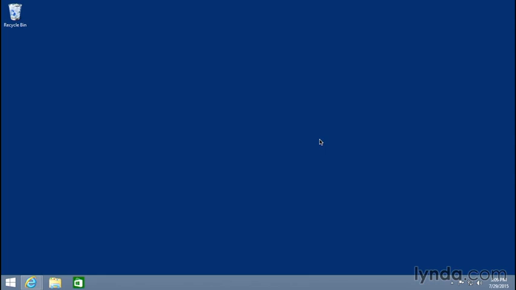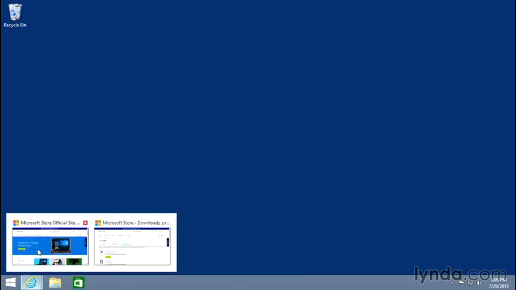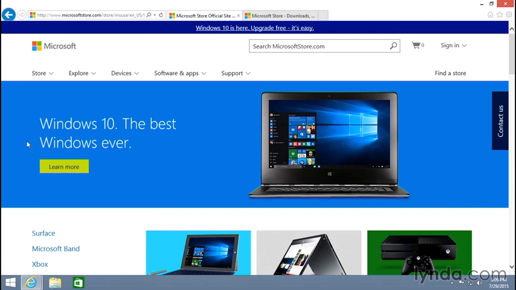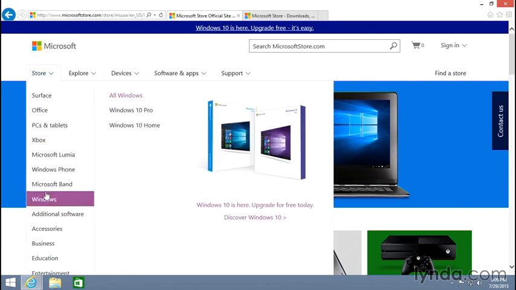Now, if you are upgrading from a Windows 7 or Windows 8 computer, the upgrade is free, but the original install media does cost money. Store.microsoft.com is a good place to start. You can see here that there's some information about upgrading, but we want the original install media. So I'm going to go to this menu near the top. I'll click on Store, scroll down to Windows, and I see that there are two options, Windows Pro and Windows Home.